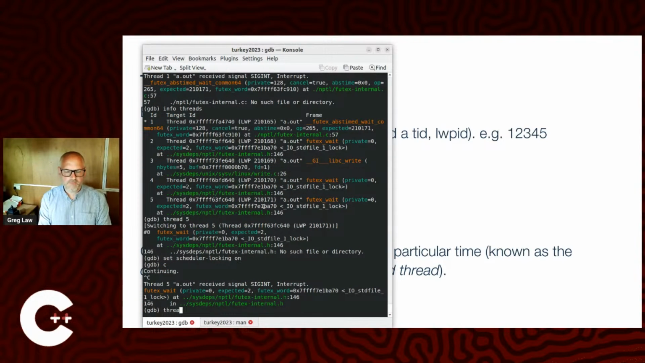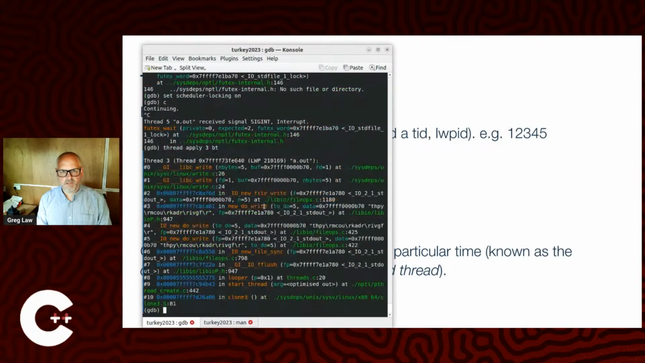I can show thread apply 3 backtrace. That'll give me just the backtrace from thread number 3. And yeah, probably it's actually in the printf. Don't worry about the details. And that takes a lock inside libc, right?